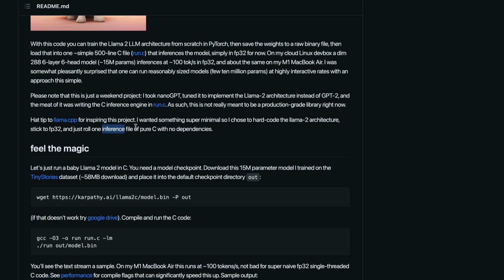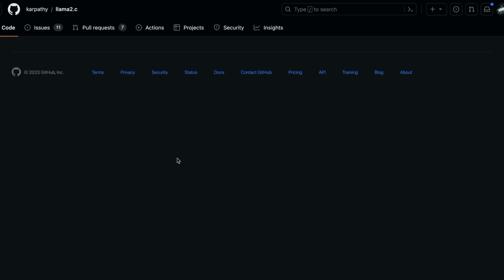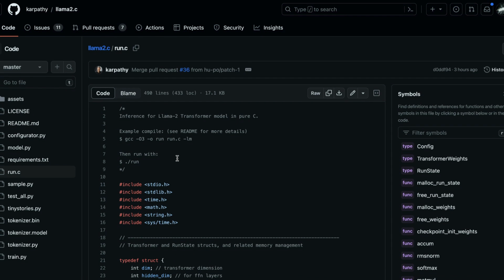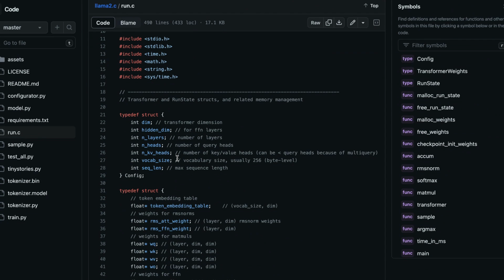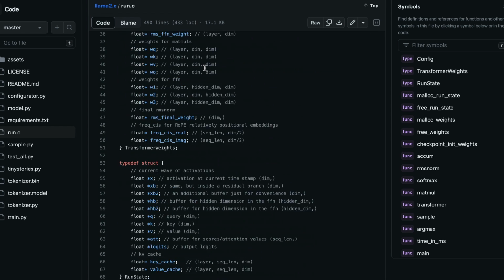So Andrej Karpathy wanted to build something that is minimal, and that's why the Llama 2 architecture has been chosen. Andrej stuck with FP32, which is floating point precision of 32, and one C file without any dependencies. If you go see the C file, I'm not very good with C, but I did my computer science engineering, so I know that include stdio.h is not alien to me, but I still didn't understand it.